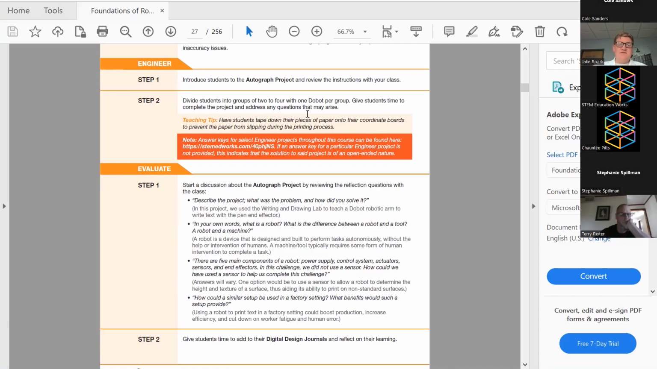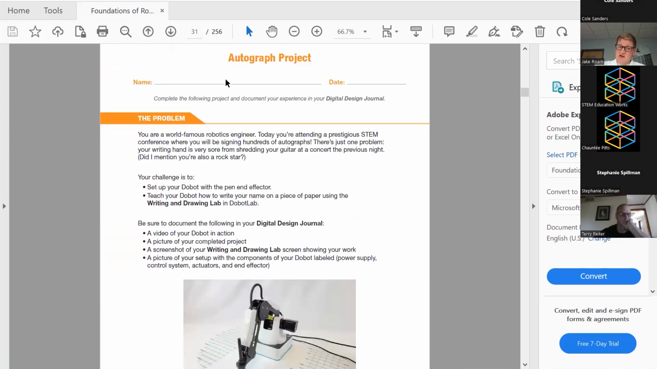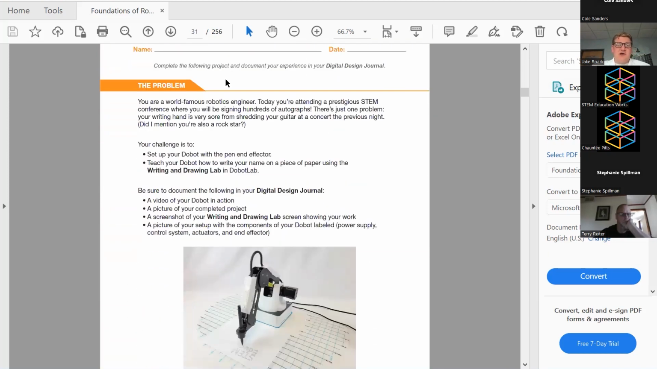Specifically for this engineer section, the students are getting the chance to complete the autograph project. And the autograph project is right here. So the problem: you are a world famous robotics engineer. Today, you're attending a prestigious STEM conference where you will be signing hundreds of autographs. Oh boy, there's just one problem. Your writing hand is very sore from shredding your guitar at a concert the previous night. Did I mention you're also a rock star in this parallel universe we have right here?